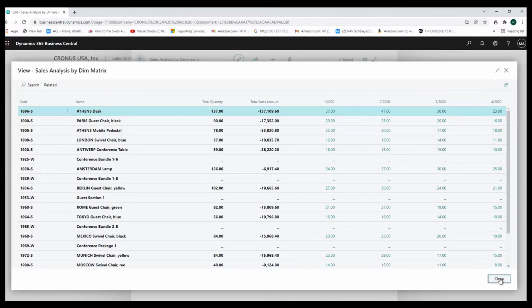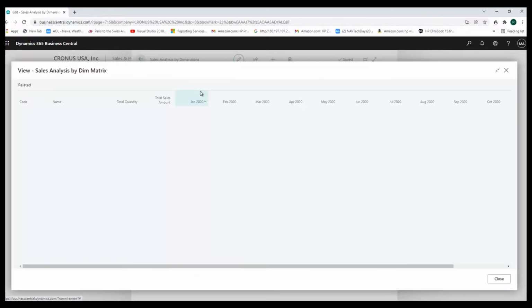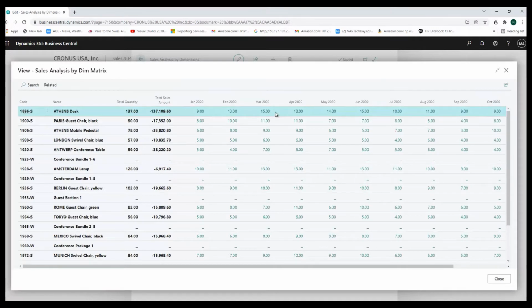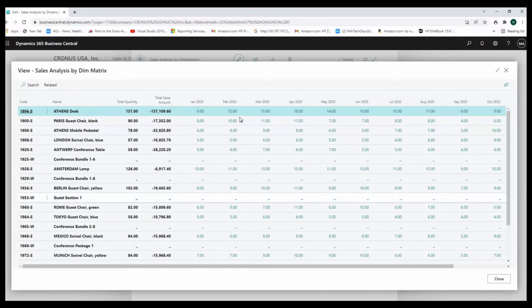I could also close this up, and I could tell it that I want to do this by month because I've compressed these by month. I now could look at a monthly view where I would see 12 months worth of data, January, February, March, so on and so forth. So I could actually forecast by month based upon my historical sales during a period of time.